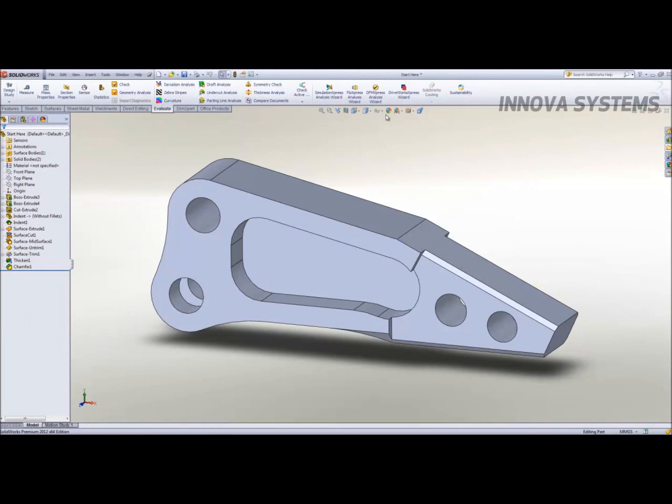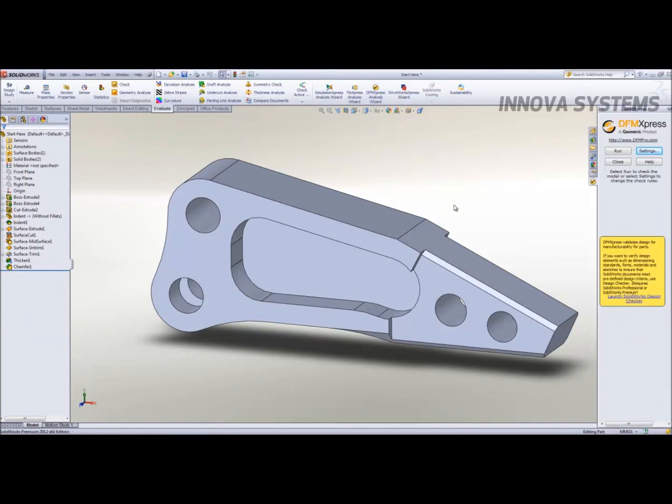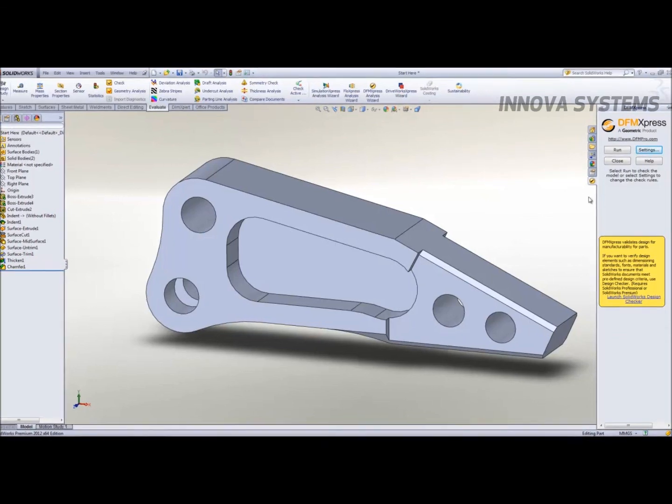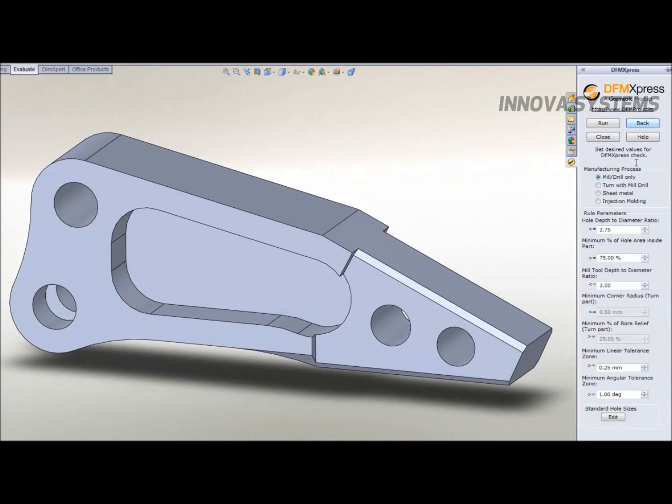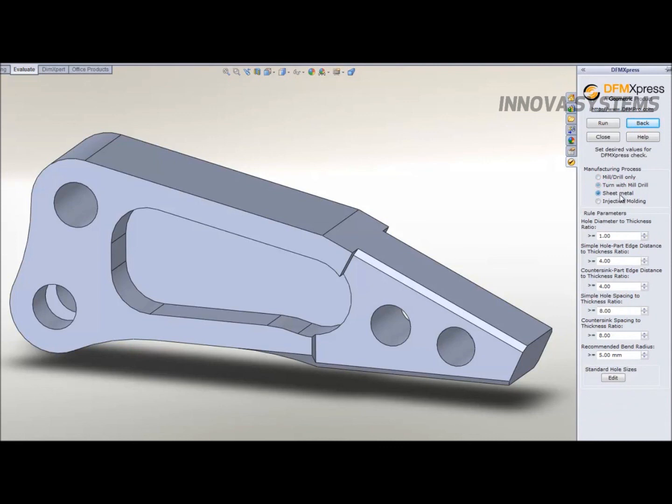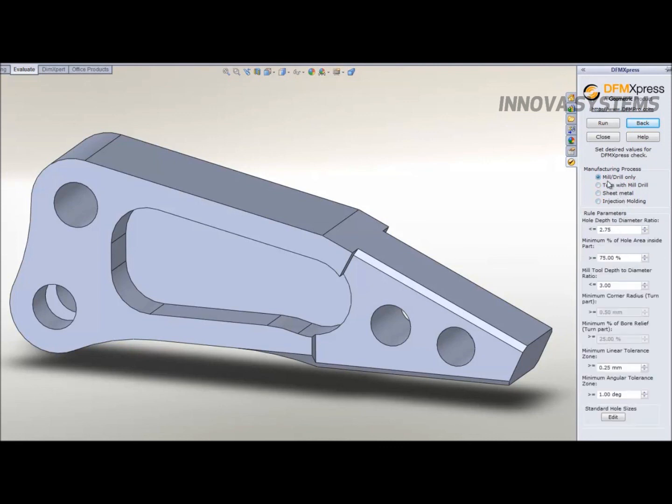The next thing I want to do is look at Design for Manufacture Express very briefly. So this is another Express tool that comes free in all versions of SolidWorks. So here we can choose some settings, and this will help analyze whether the component is valid for manufacture or not based on rules that you give it. So here you can see the manufacturing process. So there are different options depending on what you're doing. So if we leave it on mill drill only, we can specify certain rules.